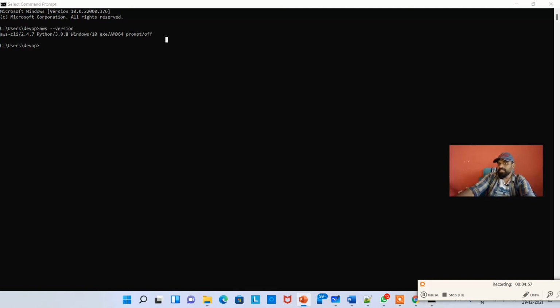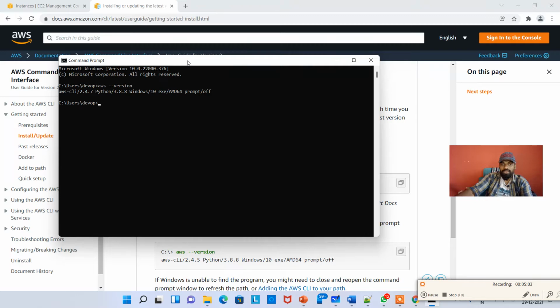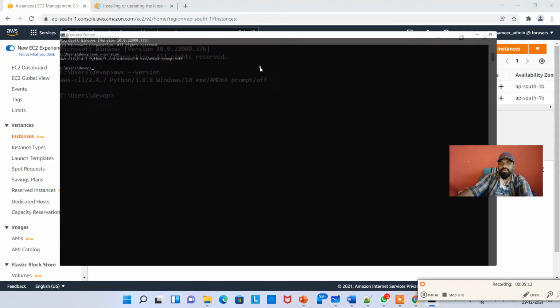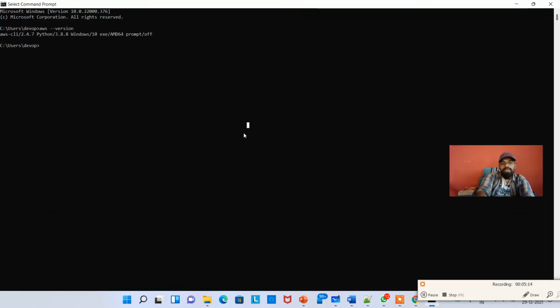Now what is the next step? AWS CLI is installed. How can you access your AWS services from this black screen of your laptop, from the command prompt? For this you have to configure something. How can you configure? There is a command called aws configure. When you hit it, it will ask you the AWS access key ID, secret access key, and so on. These four things it will ask.